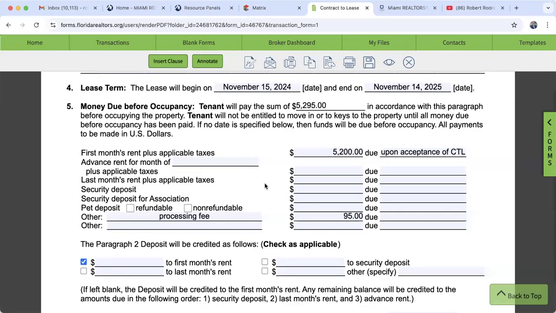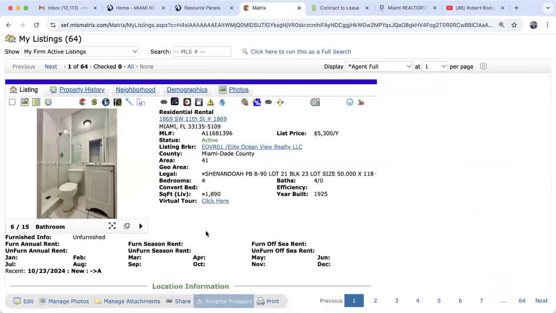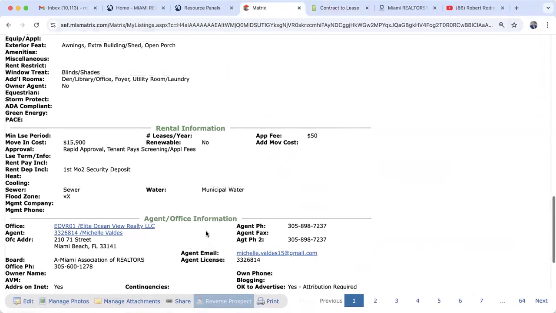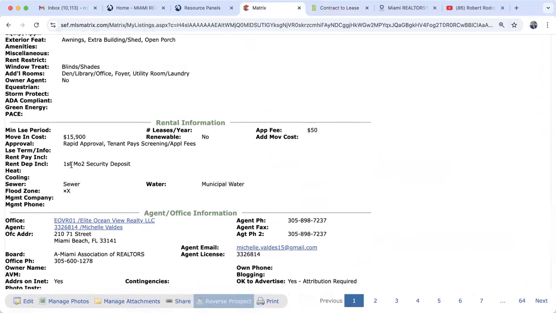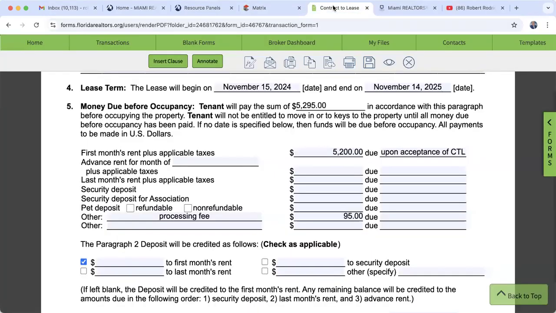Okay, last month's rent, let's just double check here on the MLS what is being collected here. All right, first month and 2 security deposits. Do you guys see why I did this? All right, I don't want to make a mistake. We are not going to put last month's rent because they're not collecting last month's rent. They're collecting 2 security deposits. So 5,200 times 2 is $10,400.